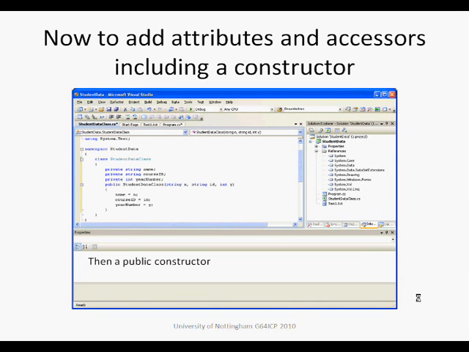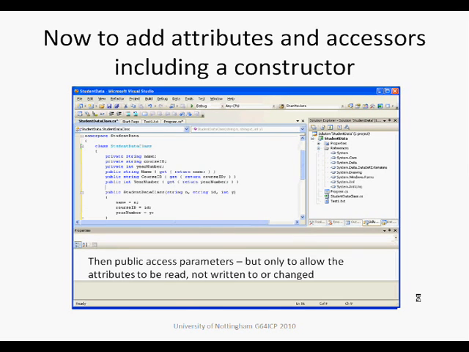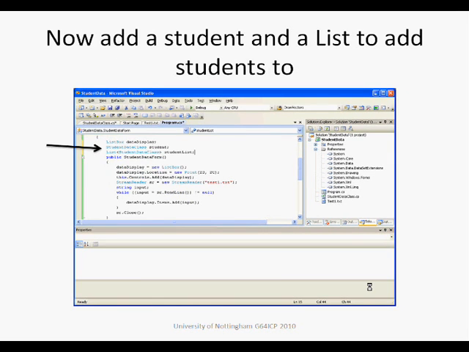We add a constructor that allows us to make a new student data class item with sending it a string for the name, a string for the ID and an integer, and then we add a couple of getters for our parameters, the name, the course ID and the type.